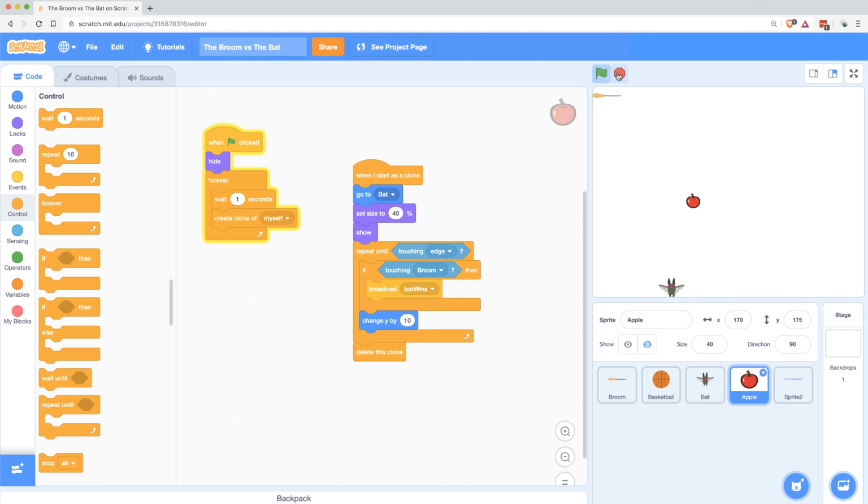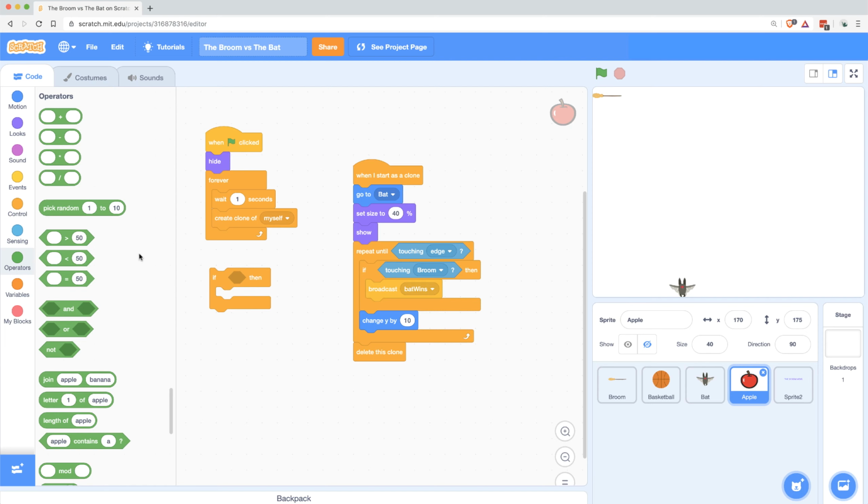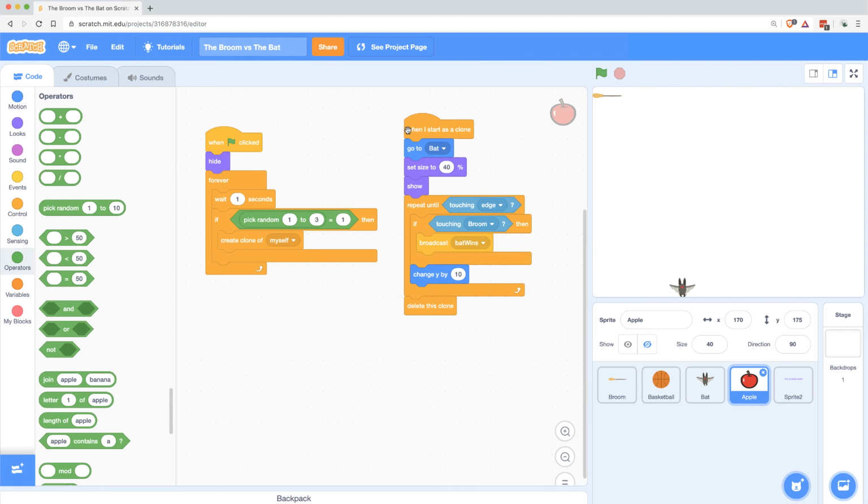So let me stop this for now, and what I want to do is use a conditional, a wait block, the random number block, and the equality operator. And what we'll do is choose a random number every second, let's say between 1 and 3, and we can see if the random number chosen equals 1. So a clone will only be created if the random number chosen equals 1. So let's try this out. Let me hit the green flag.